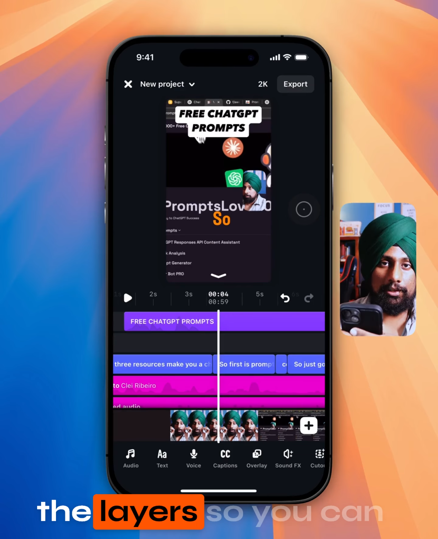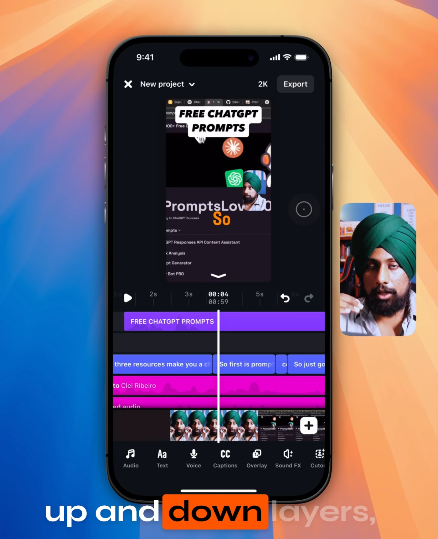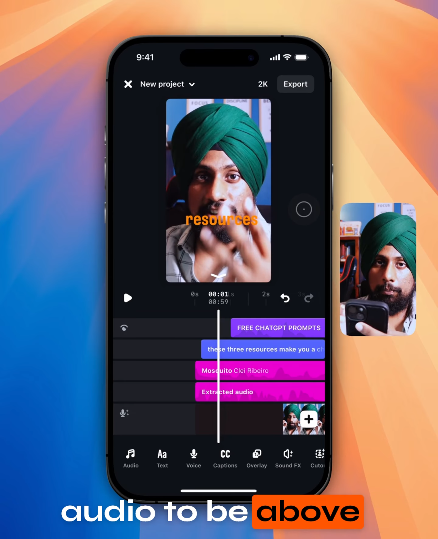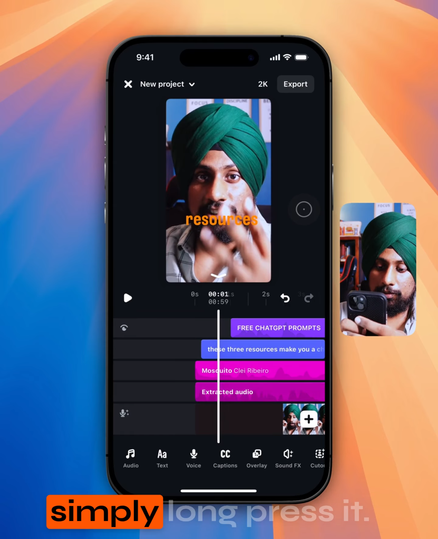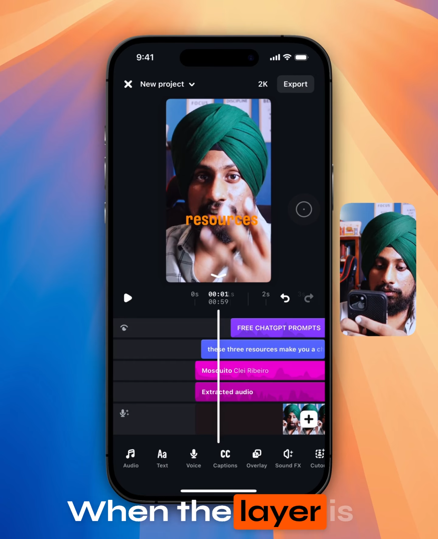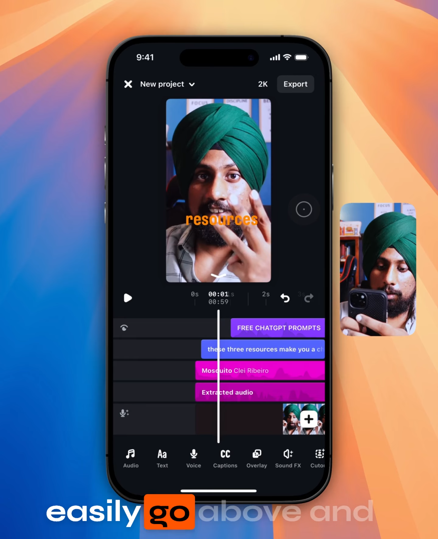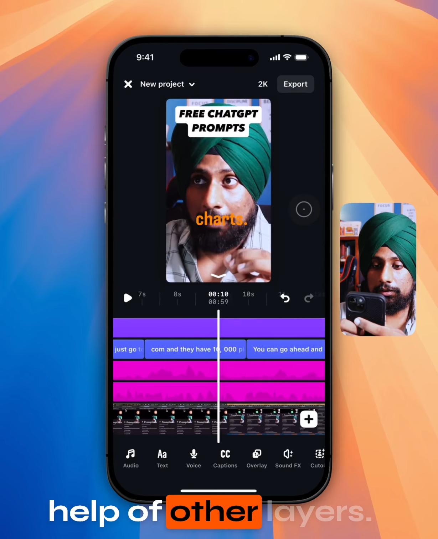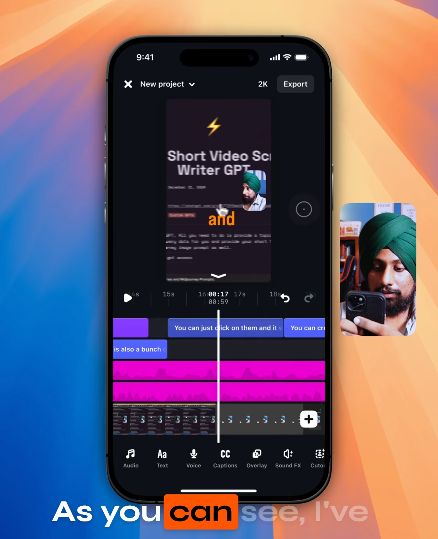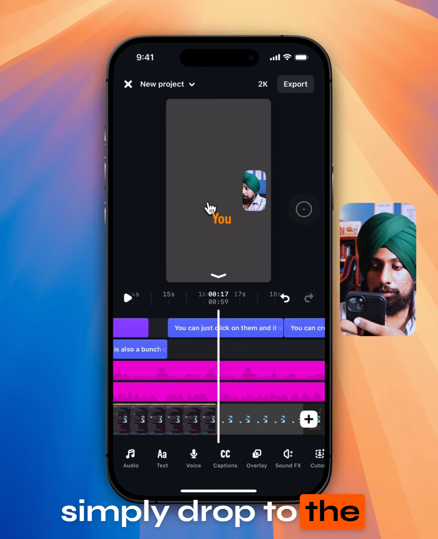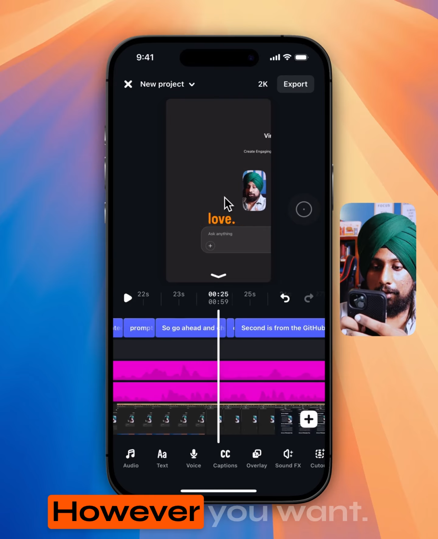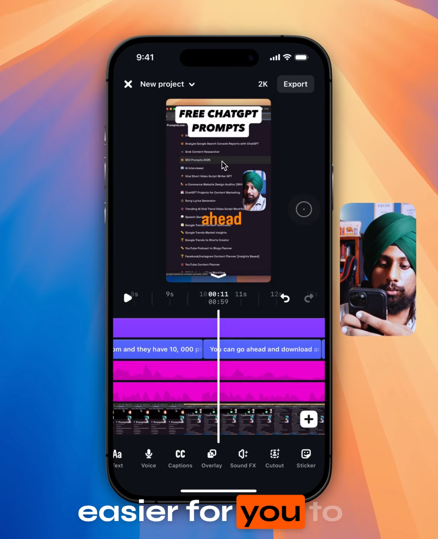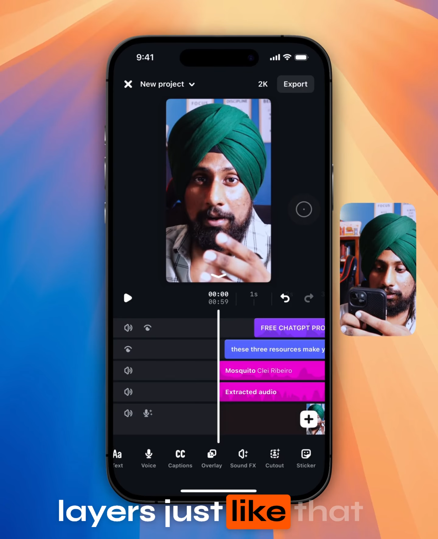Now let's talk about the layers. You can move the layers up and down however you want. For example, you want your extracted audio to be above the other audio. You can simply long press it. When the layer is selected, you can easily move it above and down just like this. You can also do that with other layers just like that. As you can see, I have added here. You can simply drop it down and up however you want. This way it will be easier for you to reorganize your layers just like that.